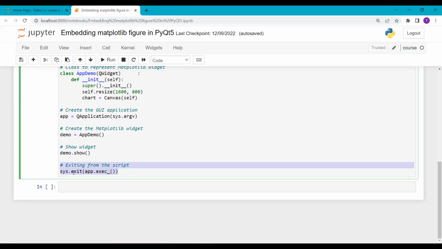Until the main loop is started, nothing is displayed on the screen, and it is necessary to call this function as the main loop manages all the events and the signals originated from the Windows system as well as the application widgets. And here you can see that we add this underscore with the exec because it is a reserved word in Python. Then you can see that we wrap it inside the sys.exit method, which allows the Python script to exit with the same return code, informing the environment how the application ended. So here our code is completed.